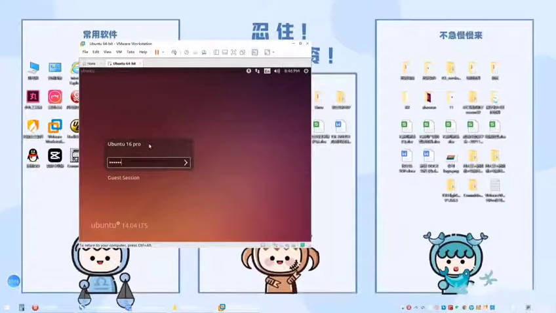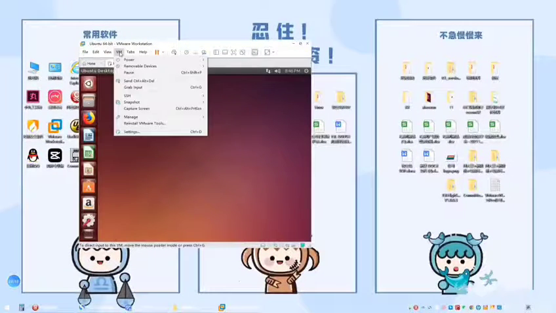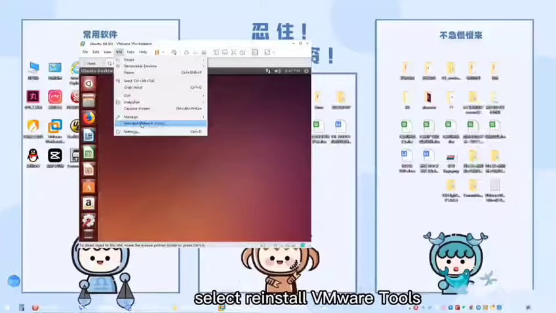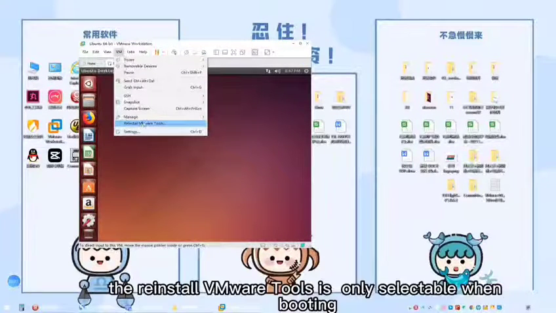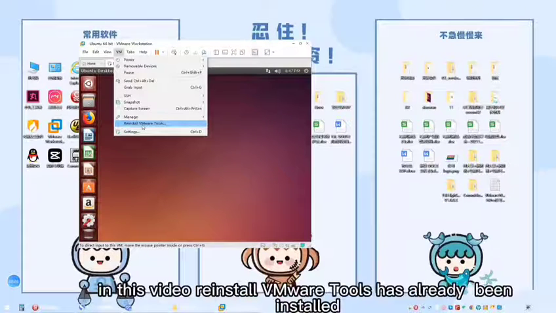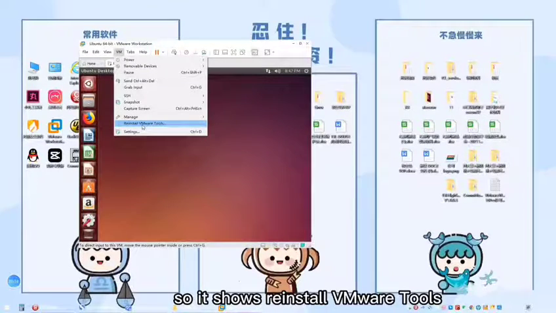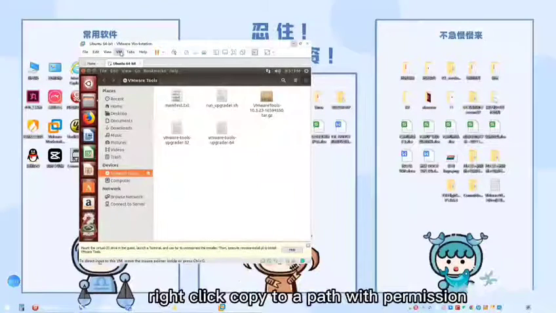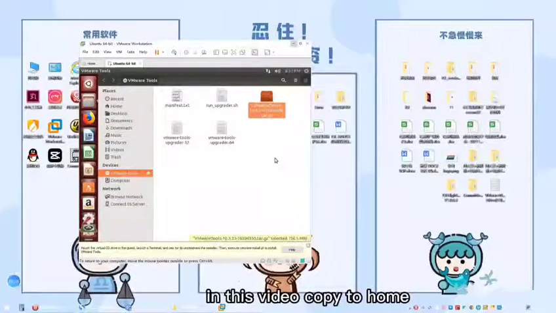Enter the password first. Click VM. Select Install VMware Tools. The Install VM Tools is only selectable when booting. In this video, VMware Tools has already been installed, so it shows Reinstall VMware Tools. Right-click Copy to a path with permission. In this video, copy to Home.